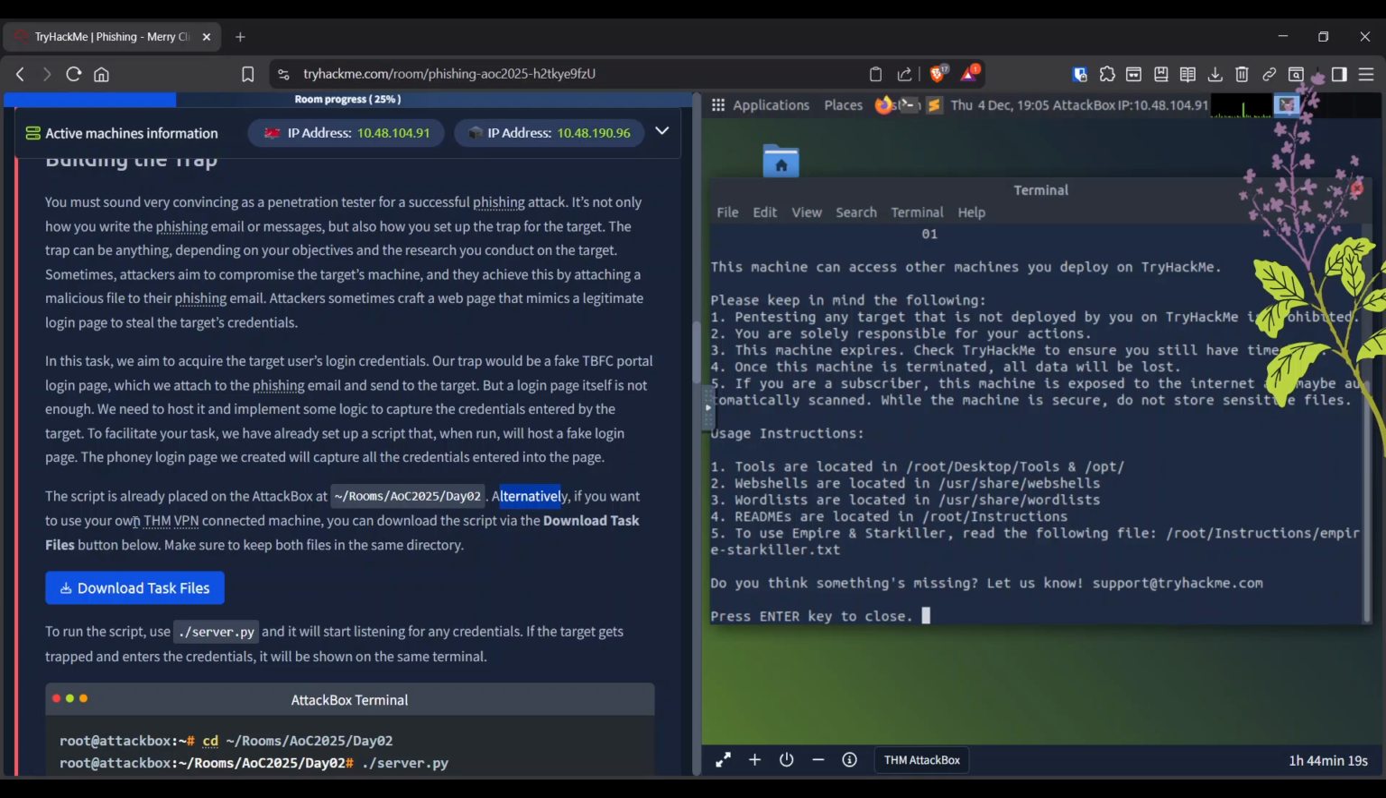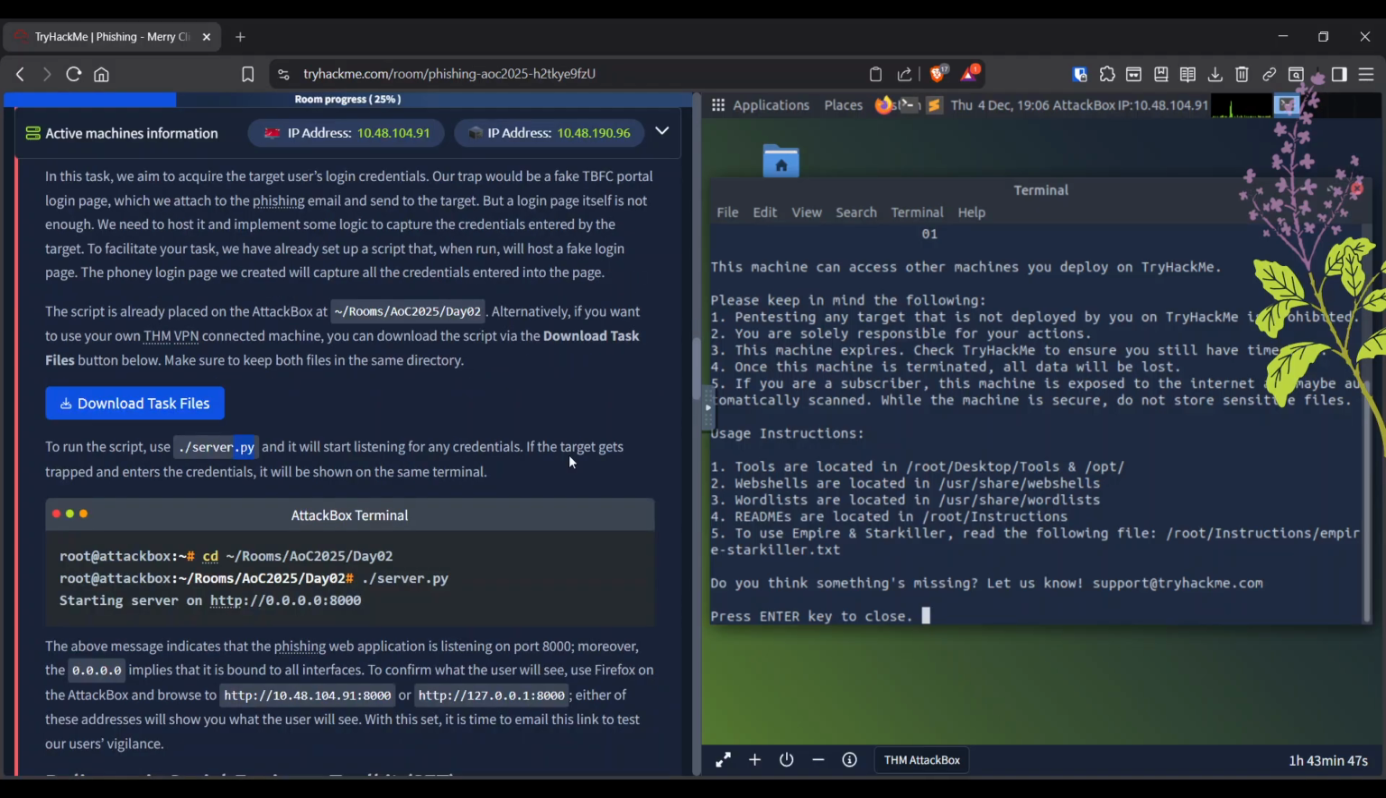Make sure to keep both files in the same directory. To run the script, we need to use this command. This is a Python script, and it will start listening for any credentials. If the targets get tricked and enter their credentials, they will be shown on the same terminal. Okay, so let's check it.